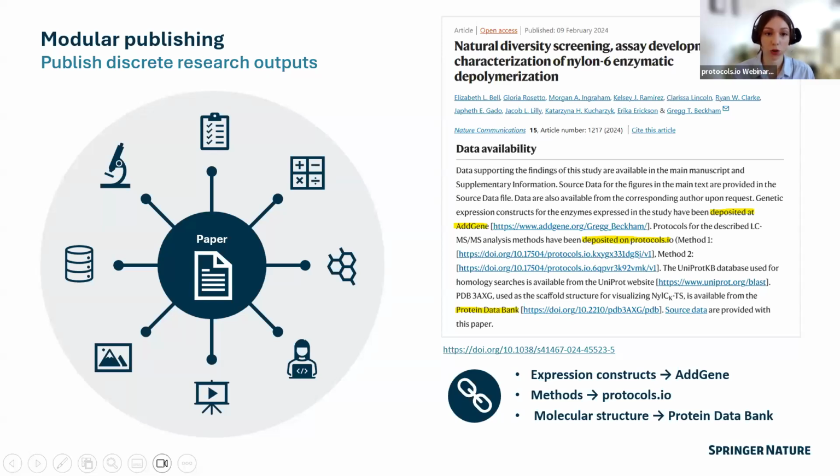So this is a Nature Communications paper. And in that paper, we can see that in the data availability section, they've said that their expression constructs have been deposited onto Addgene, their methods have been deposited onto Protocols.io, and their molecular structure is in the Protein Data Bank. So all those different outputs are placed in the appropriate repositories. But if you've used Protocols.io before, you should be generally familiar with how to publish a protocol and link it to a research paper.